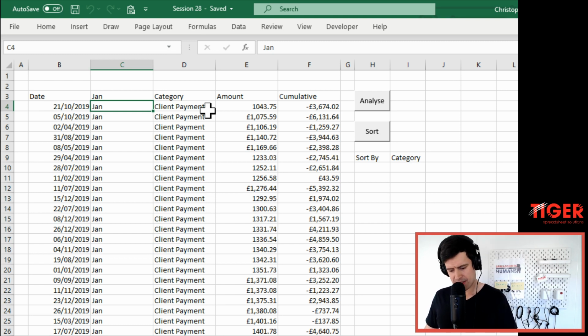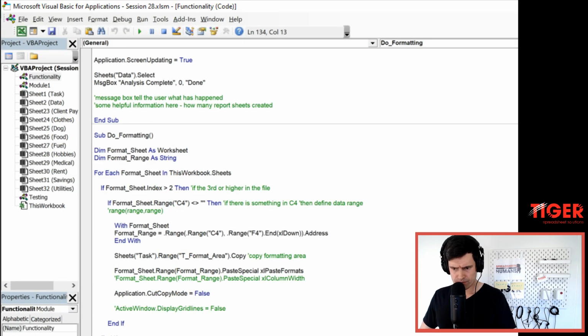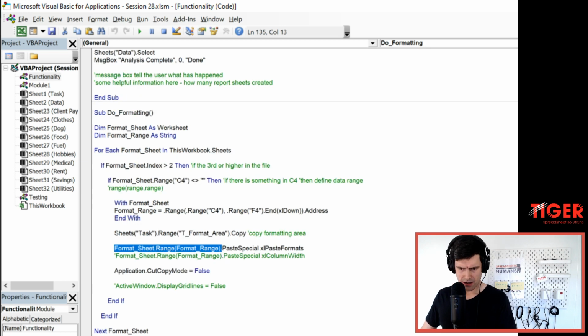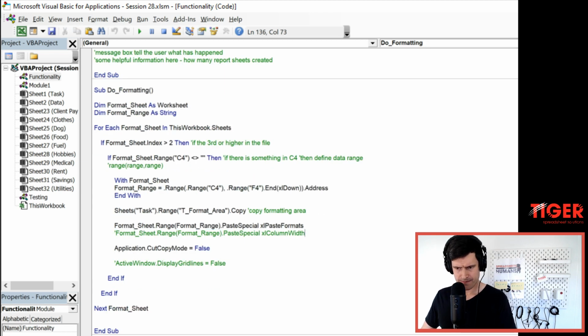Okay, yeah, so these column widths. Did anybody come up with some code to do this? Let me know in the chat. So one way we could do it, let's give this a go. Format sheet.range, format range. So, recycling some code that I know works.